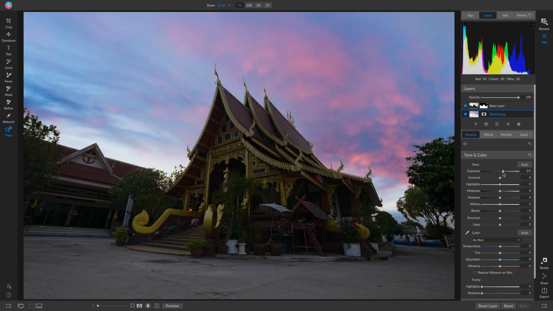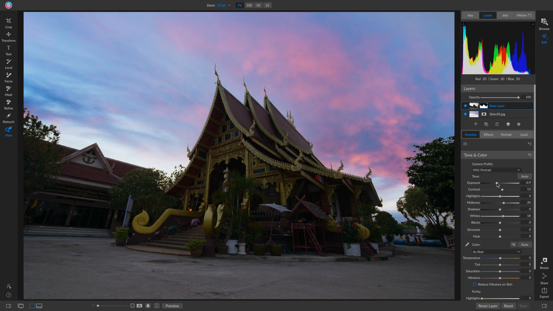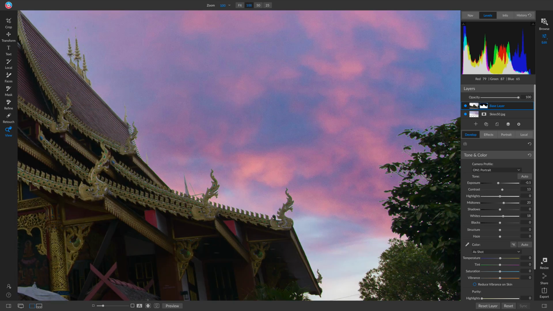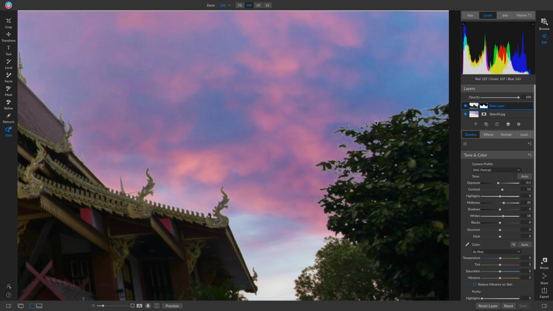Maybe that's not a ticket. Yeah, let's go back to our base layer and we'll just go back to that exposure we had. That was looking pretty good. So now if we zoom in here, I'm going to hit Z on my keyboard. That's going to grab me my zoom tool. So I'll just zoom into this area in here.